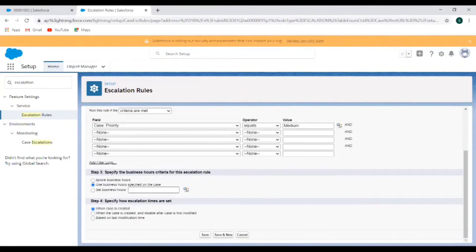Here you can see the third step is to specify the business hours criteria for this escalation rule. It might be possible that there are some business hours defined in your developer org. So do you want to consider those business hours when you are escalating a case, or do you just want to ignore those business hours, so it is calculated from whatever date or time you're selecting? Or if you want to set some business hours, you can set them from over here. Currently I'll just ignore business hours.